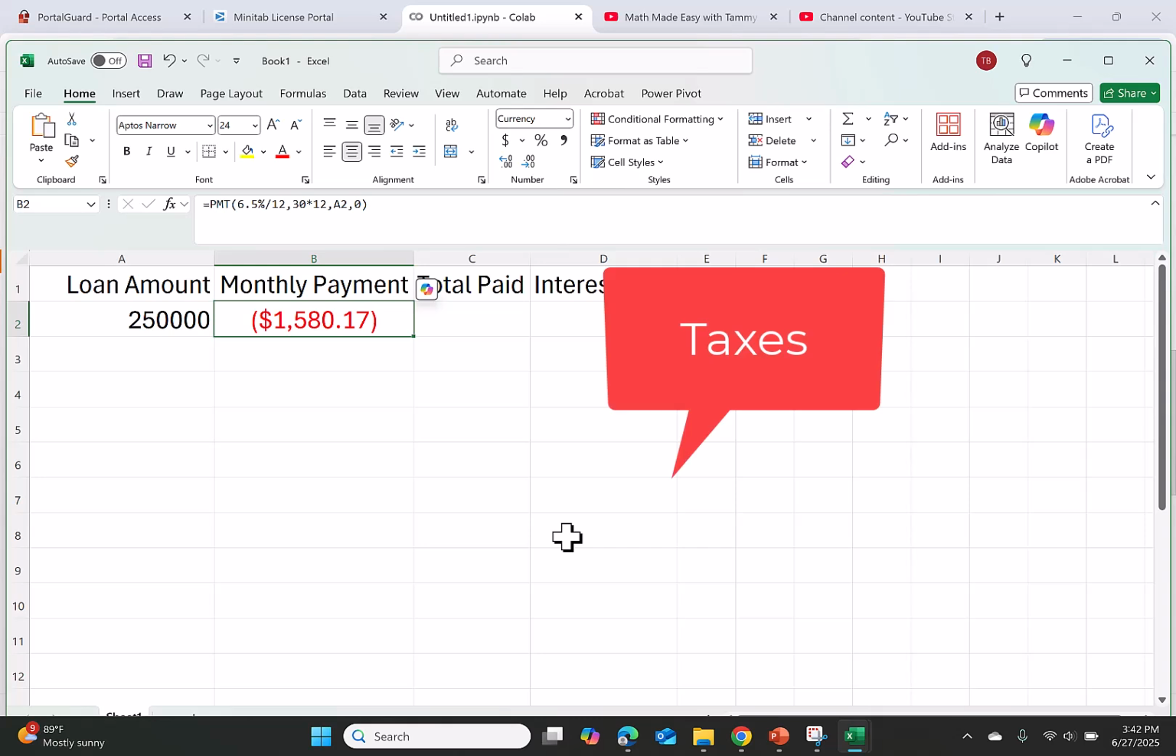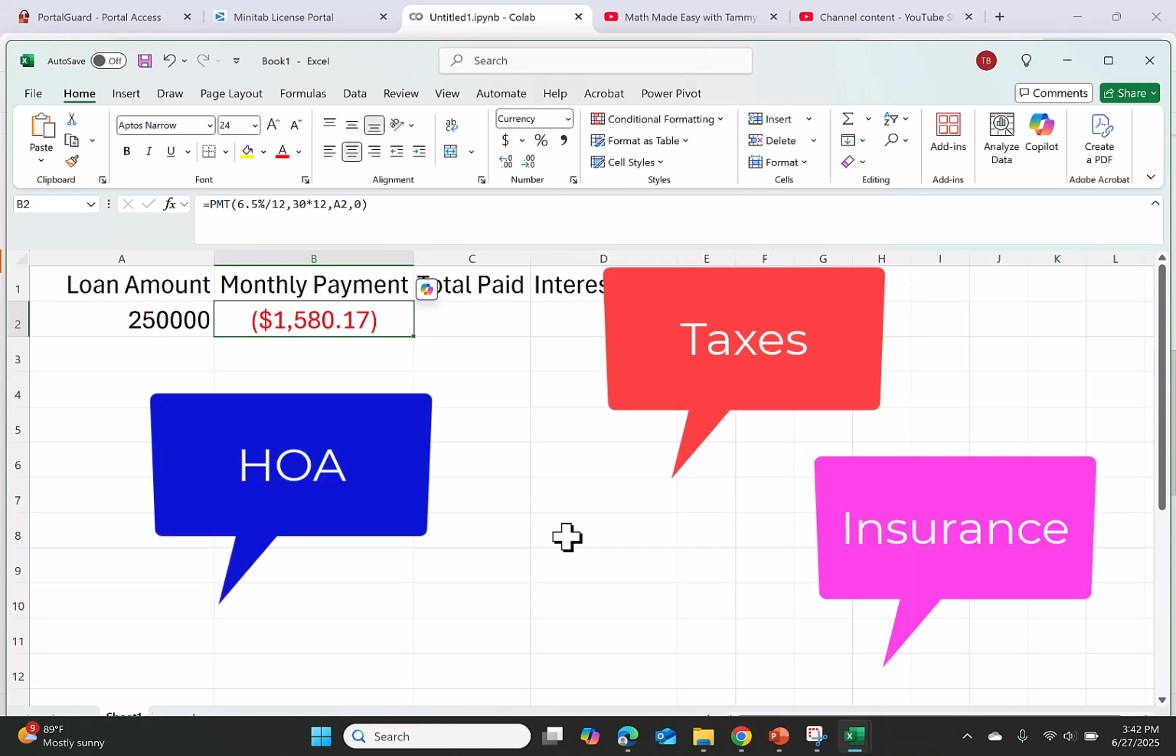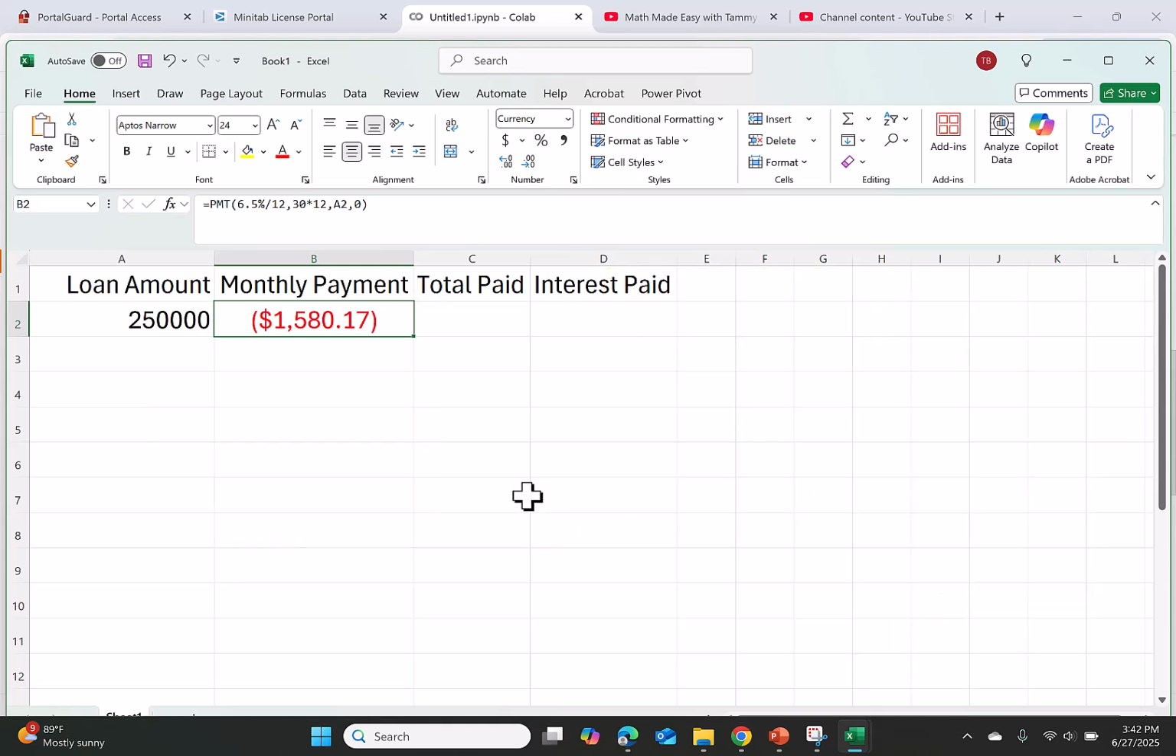Before you get too excited, remember, this is only your loan payment. This is not taxes, this is not HOA, this is not homeowner's insurance. So this is really only part of your payment, but this tells me what's happening with the loan.